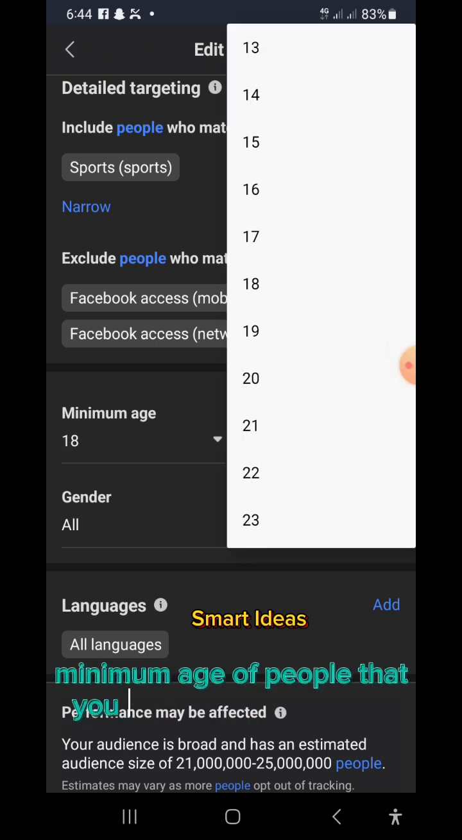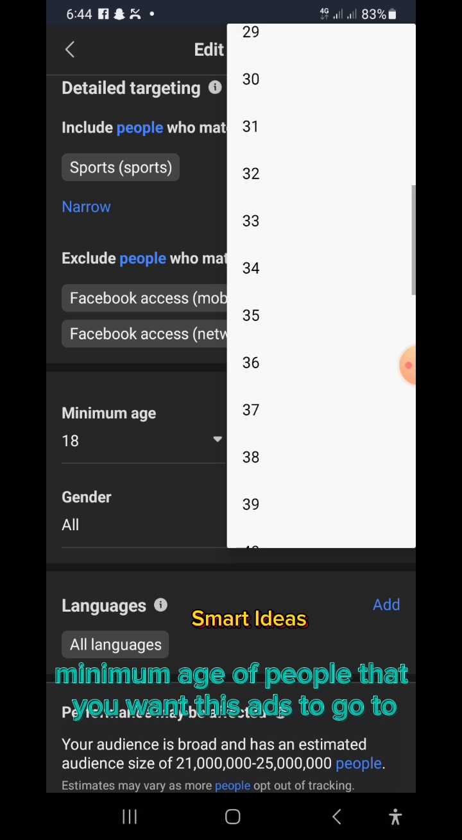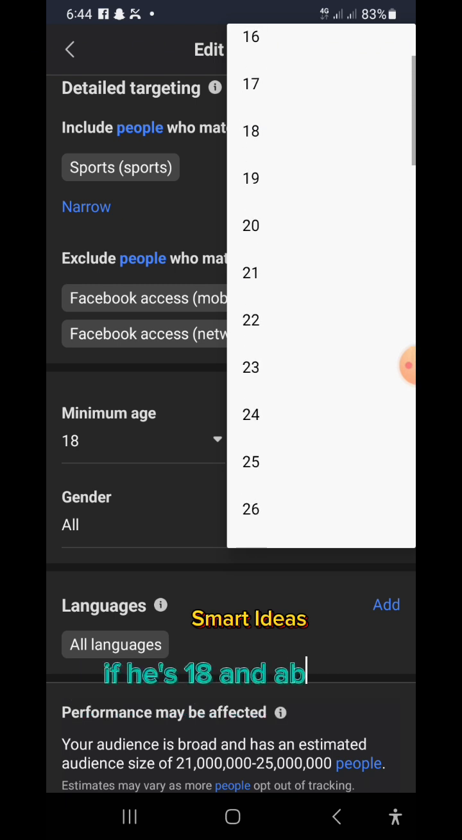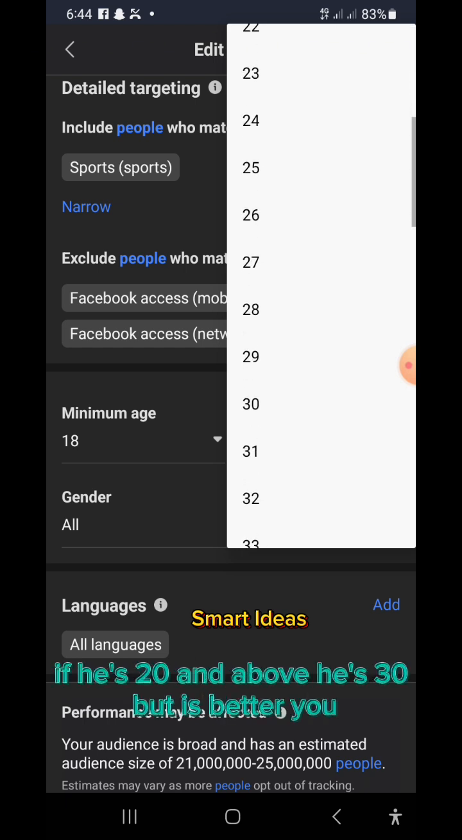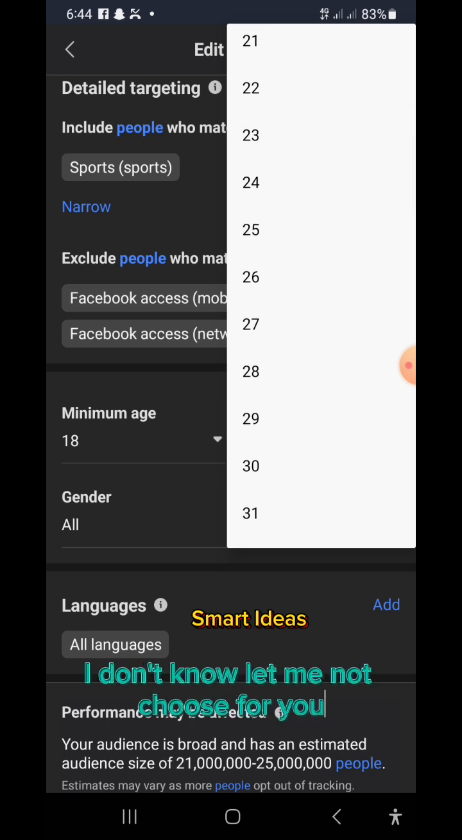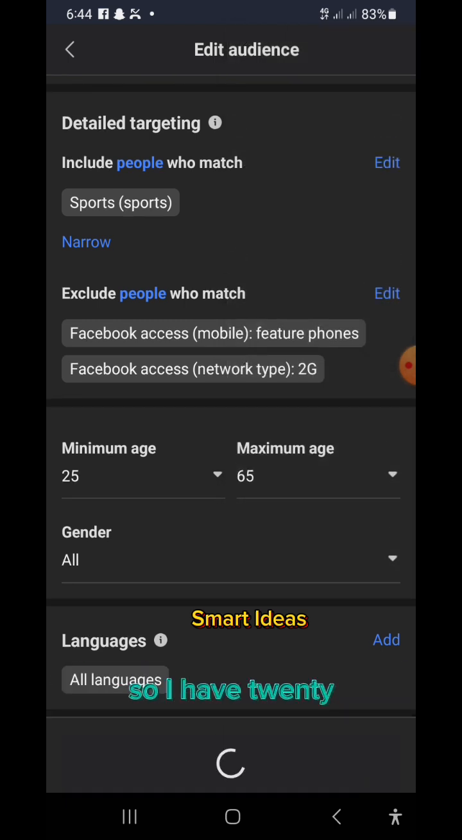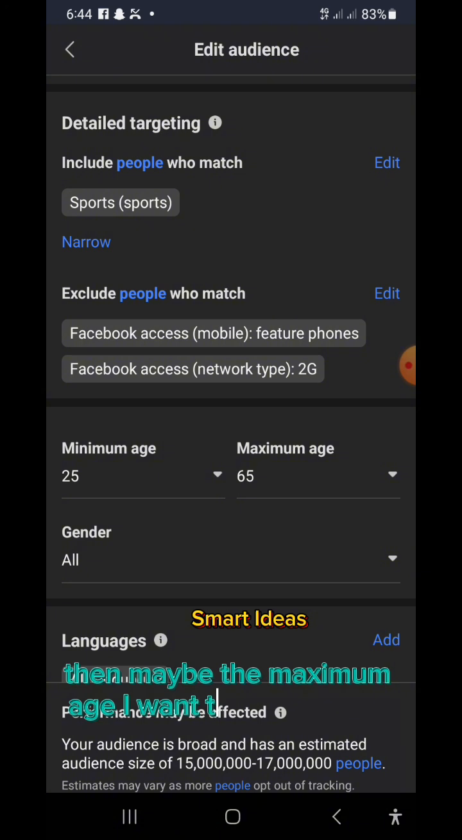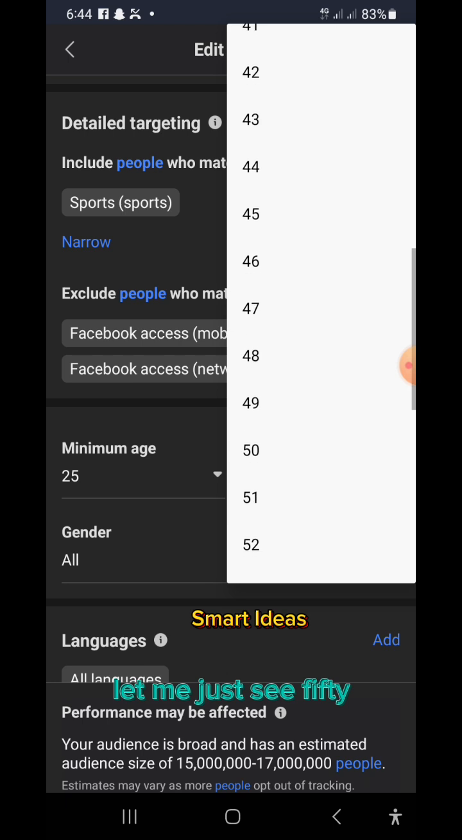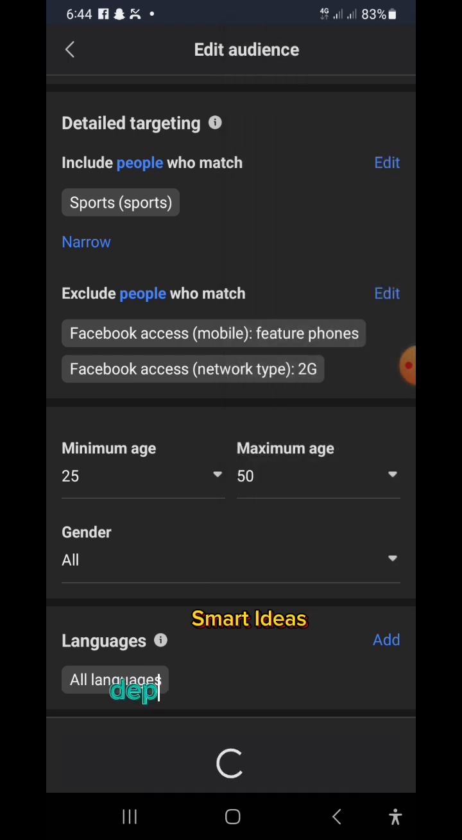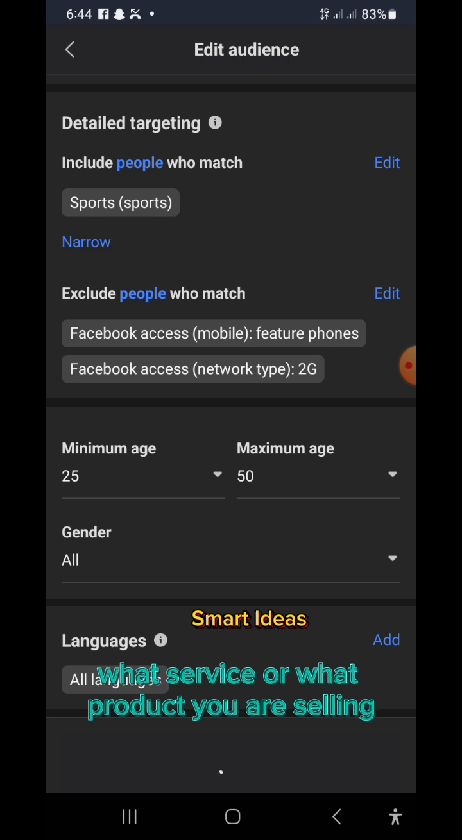So the age, the minimum age of people that you want this ad to go to. If it's 18 and above, whatever. If it's 20 and above, it's 30. But I don't know, let me not choose for you. Let me just say 20 years and above. So we have 20. Then maybe the maximum age I want this ad to go to, let me just say 50, depending on what service or what product you are selling.